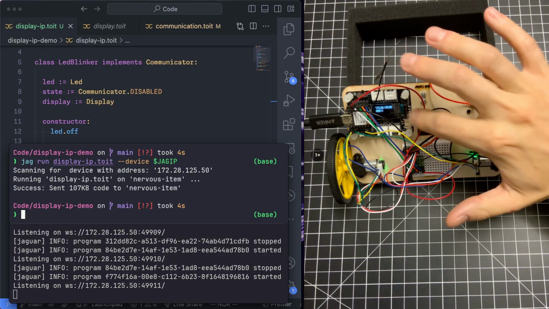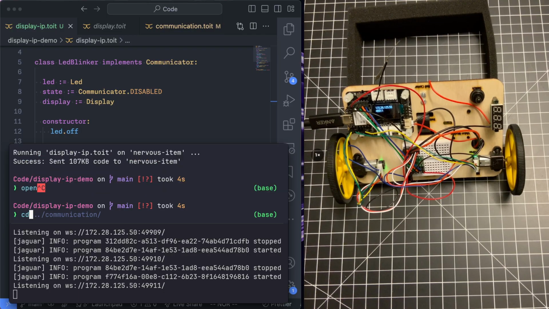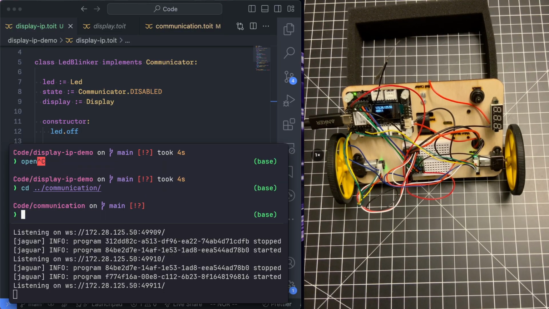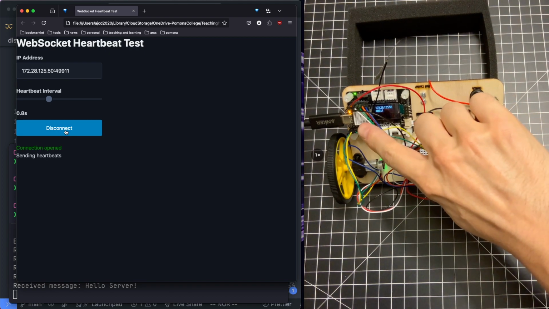We should be able to use that IP address and port with our heartbeat. 172.28.125.50, 49911. And now we're getting our light staying on again.